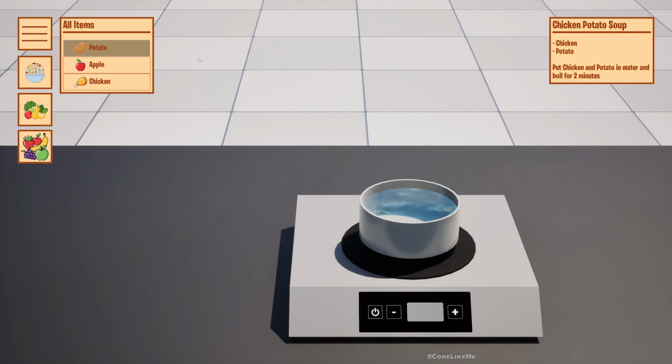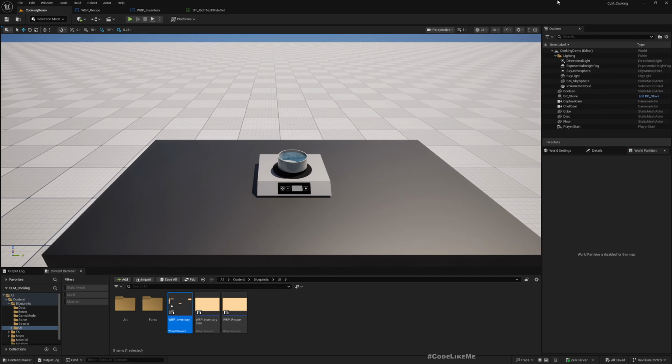Okay, now let's see. Potato added. See, it appears in green. And chicken added. Okay, cool. Now both are added. So now we need to show a button or something to show that all the items are in, so it's ready to cook.